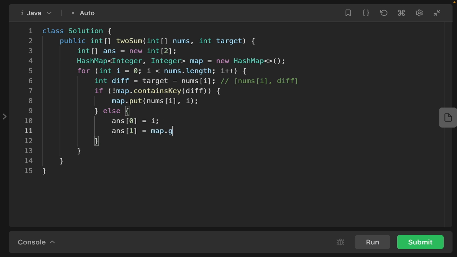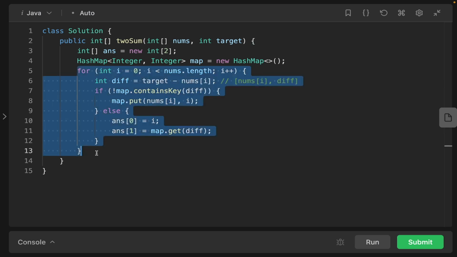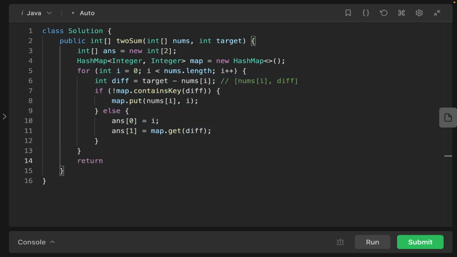So map.get(difference). This is our core algorithm. When we're done, at the end we are going to return our answer array. This is our answer array. This algorithm takes time complexity O of n and it takes space complexity O of n as well.